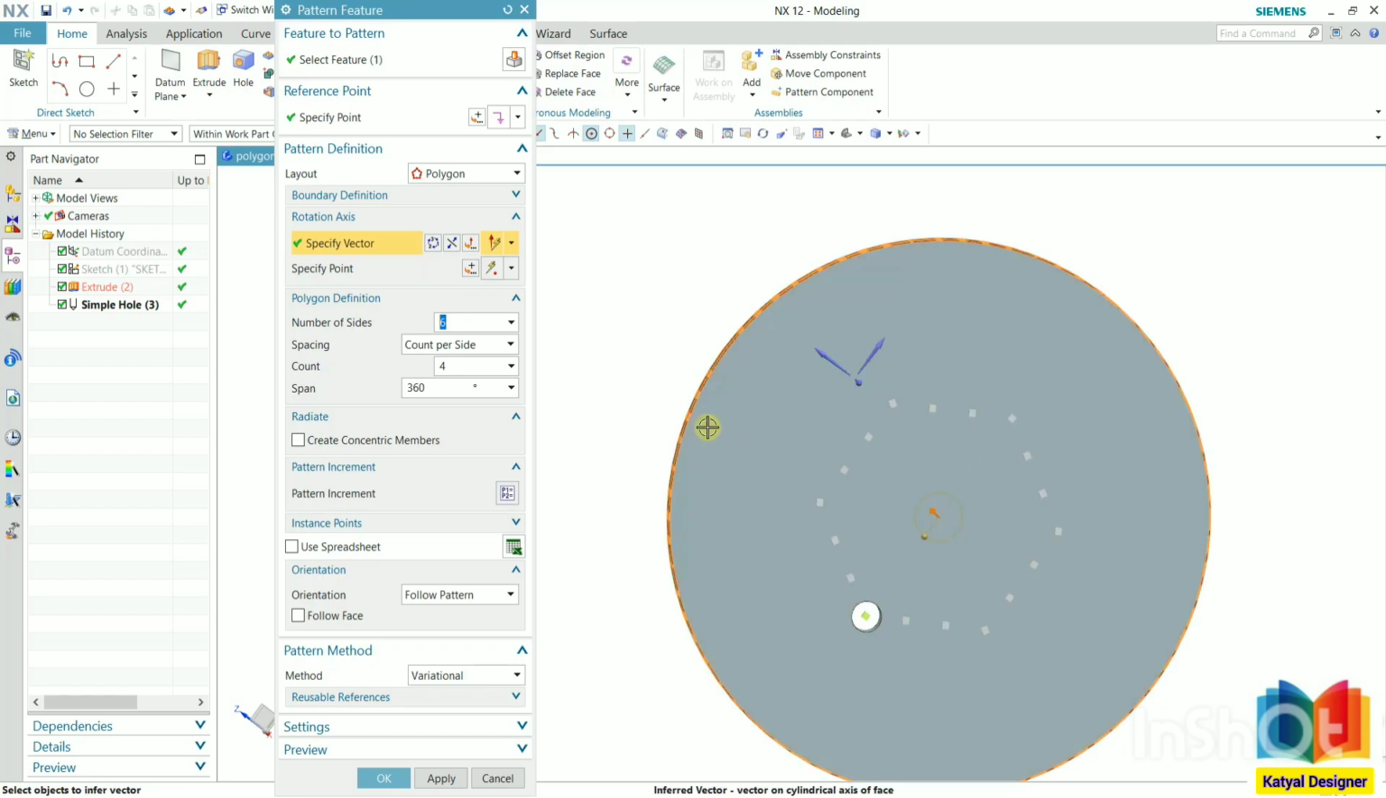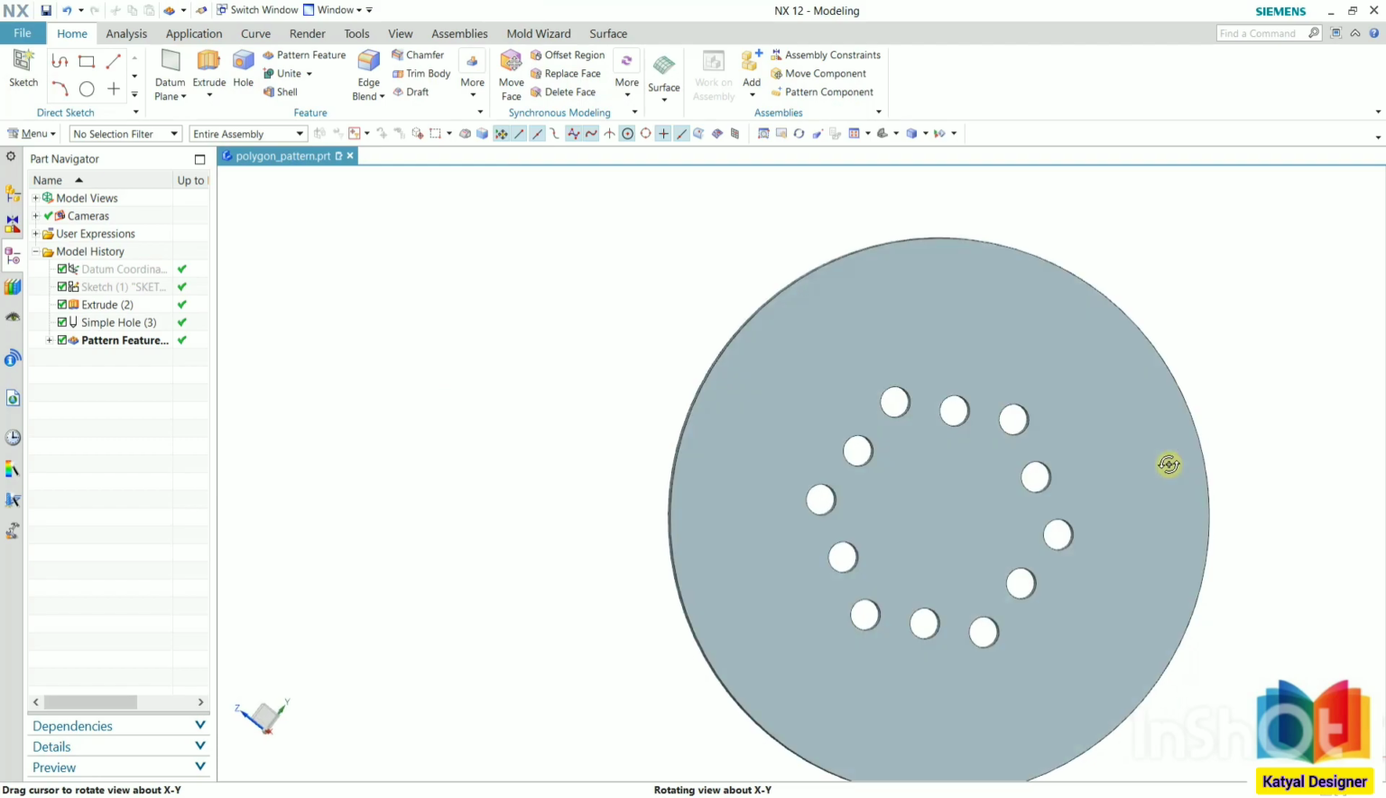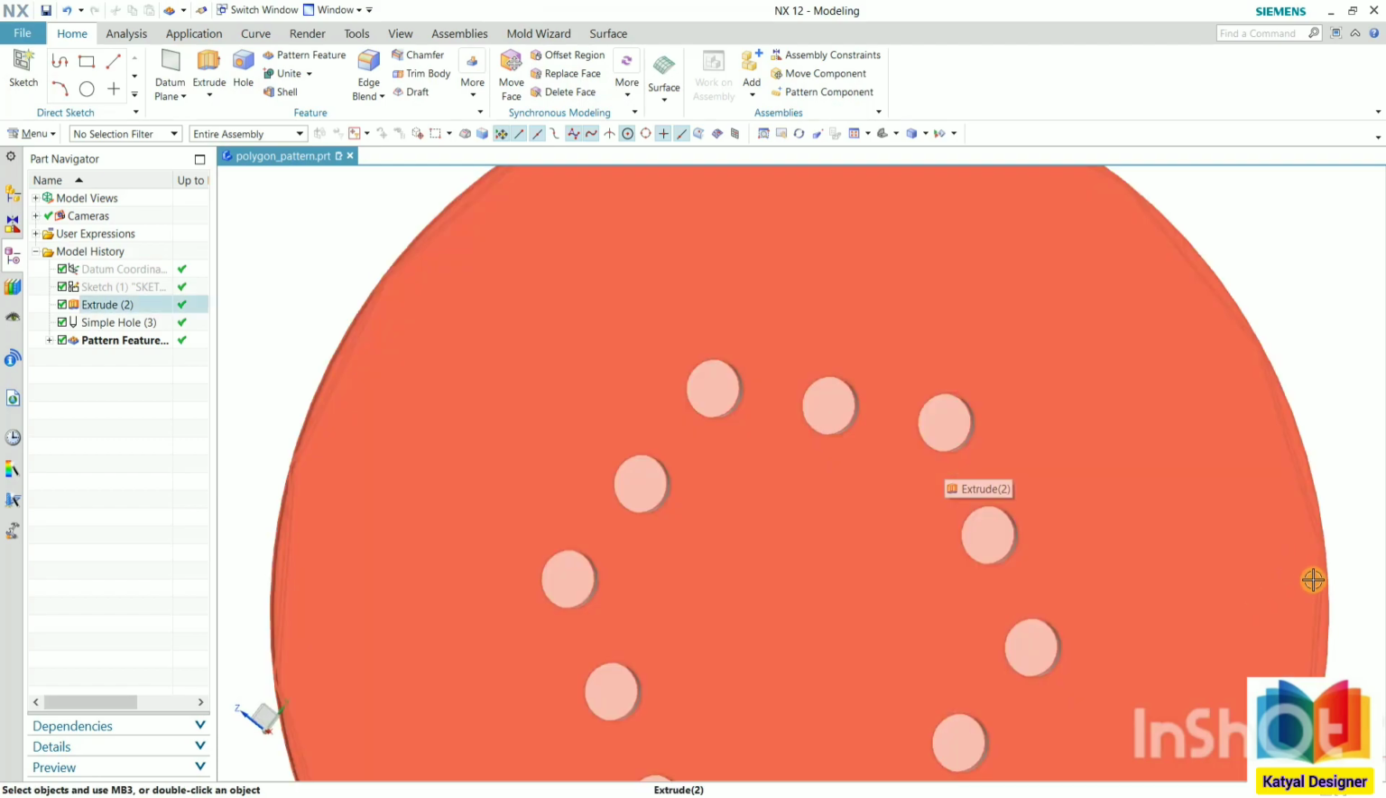So inside each hexagon we can select how many patterns we want. Right now the count is 4. We can select this as a 3 to have a better view. Now span is the total angle. So this span is 60 degrees. All the remaining options are default and click OK. And now we can see a hexagon has been created. Each hexagon is made of 3 patterns.